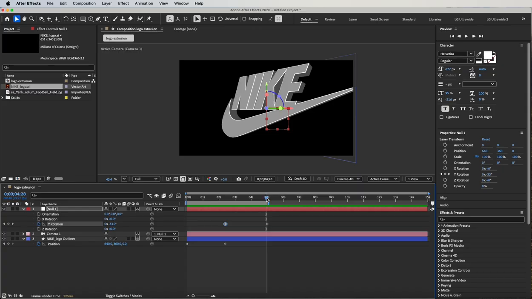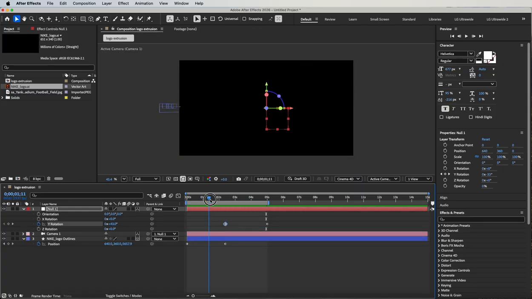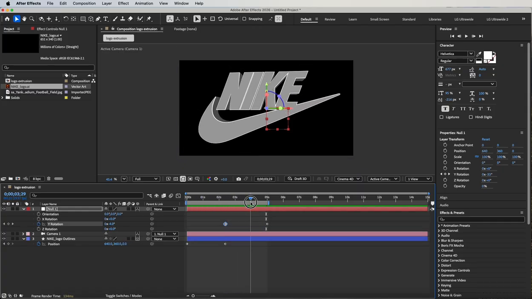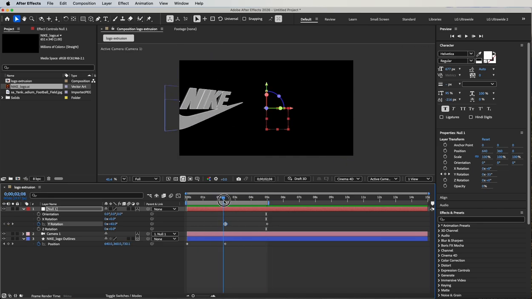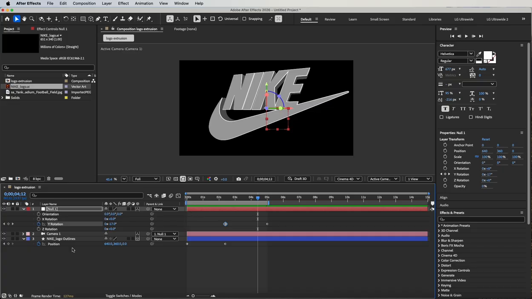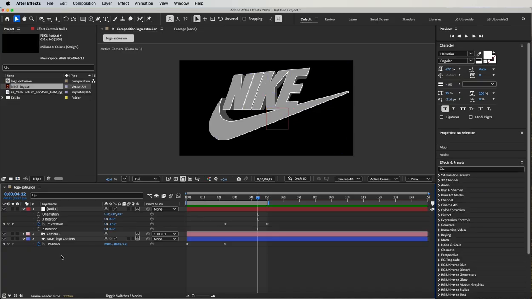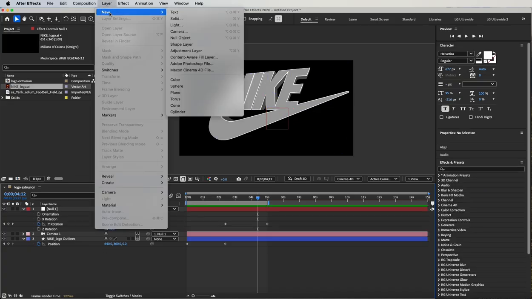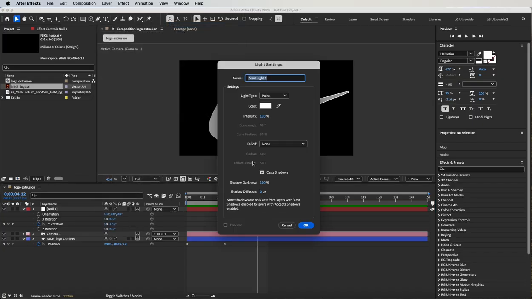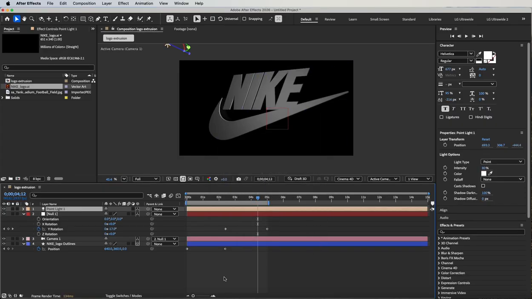All right, pretty cool. So the next thing I'm going to do here is add some lighting, and then I'm going to add my background picture and enable some reflections in the object here. So to add some lighting, I'll go to Layer, New, Light. And I'm just going to add a simple point light with the intensity at about 80. And I don't need cast shadows for this example. I'll hit OK. Now that starts to add some nice shading here.